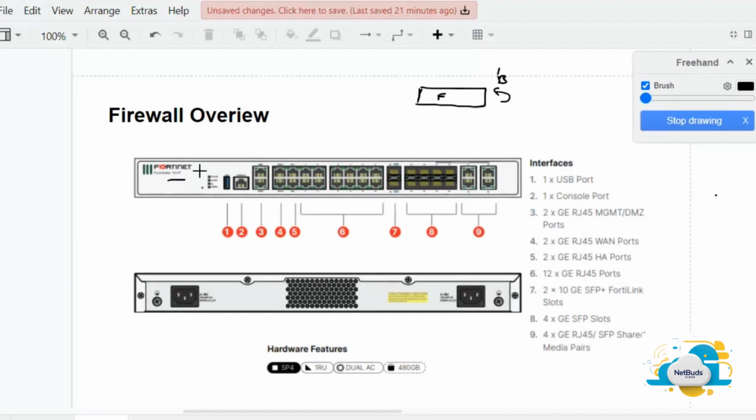There are multiple models available in the market for FortiGate, but right now I'm just focusing on the 100F. You can see in the first section there are three LEDs. They just show what exactly is happening inside the box, like alarm, power, and load, CPU positions. Everything is showing here, right?